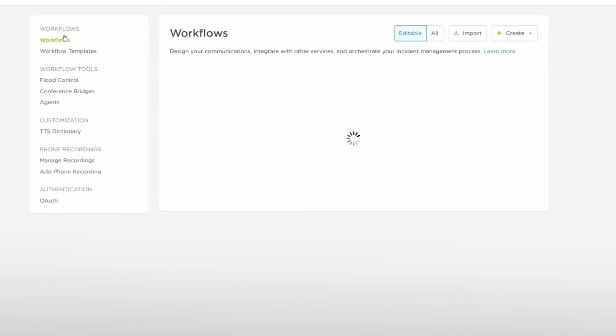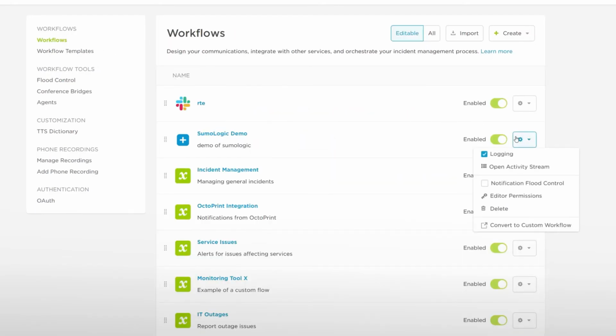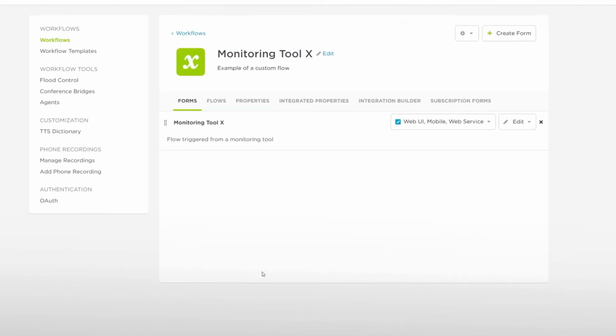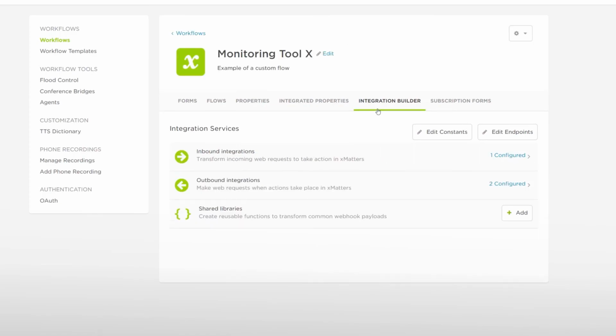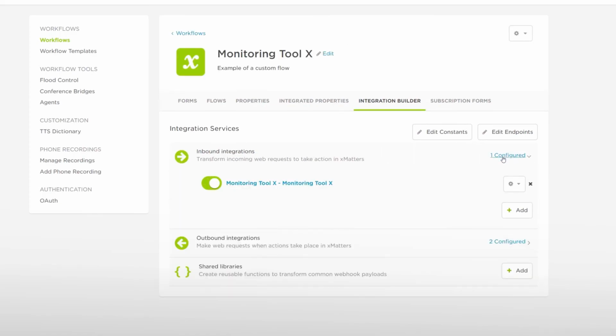To enable flood control, go to your workflows, click the gear icon beside a workflow, and turn on flood control. To enable it for built-in integrations, go to the Configured tab on the Integrations page, click on a configuration, find the configuration you want to enable flood control for, click the Options dropdown, and turn on flood control.